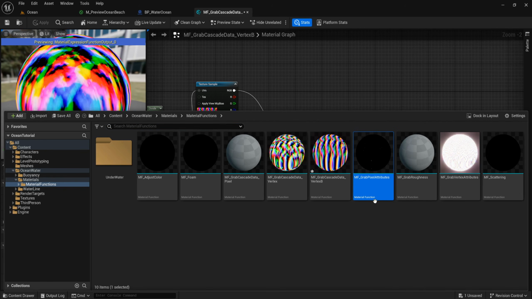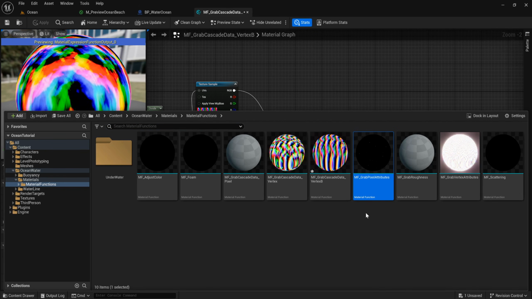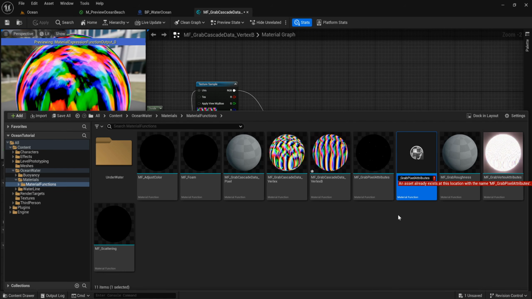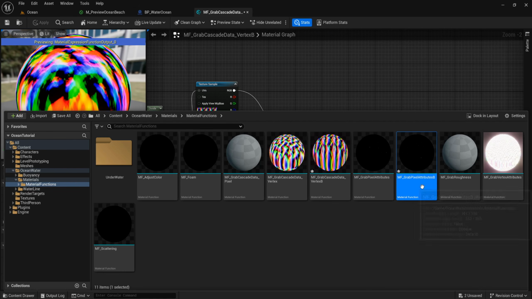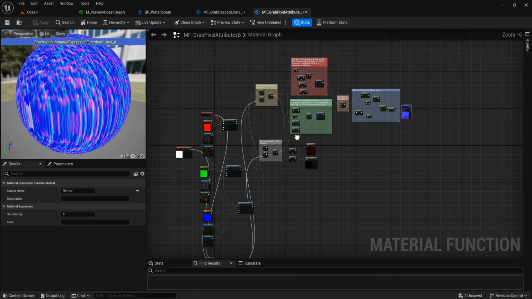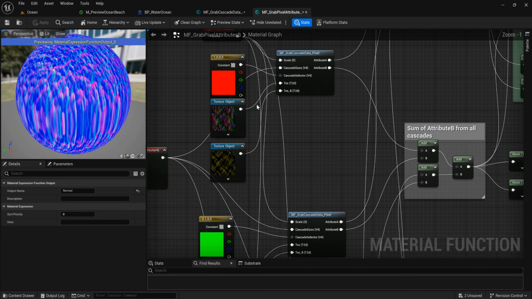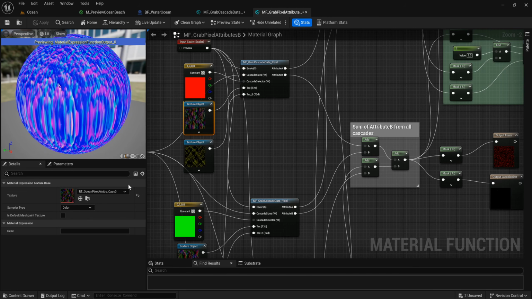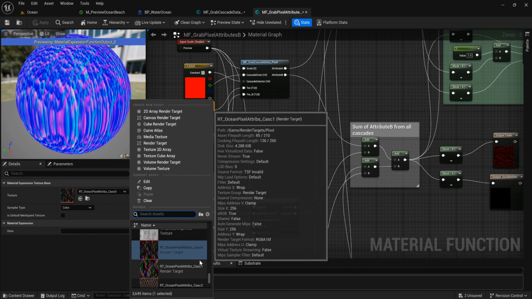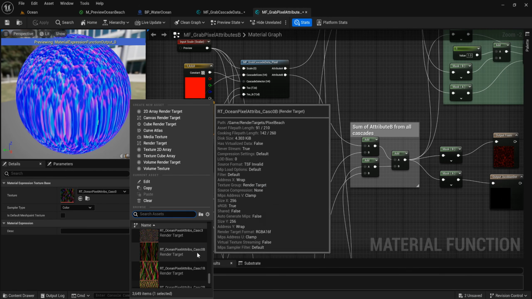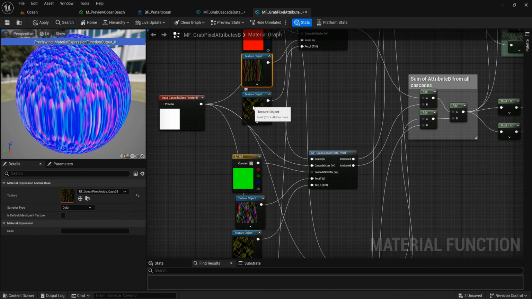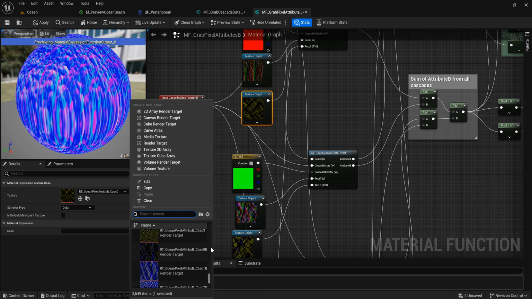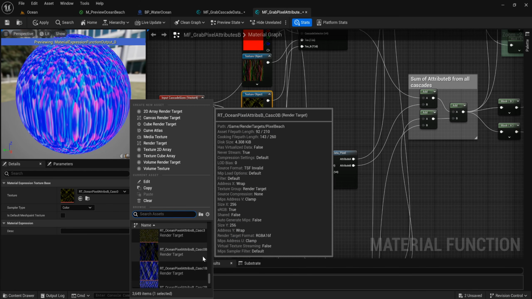Next is this grab pixel attribute, duplicate, attribute B. Open. We change this render target to 0 B. And this one.